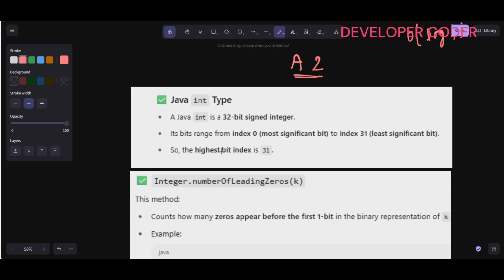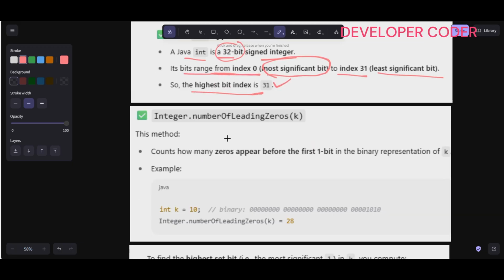For that, first let's understand what is a Java int type. Java int is a 32-bit signed integer. Its bits range from index 0, which is the most significant bit, to index 31, which is the least significant bit. So the highest bit index is 31. And there is one more method that I'm going to use, Integer.numberOfLeadingZeros, and here I'm just going to pass the k value.